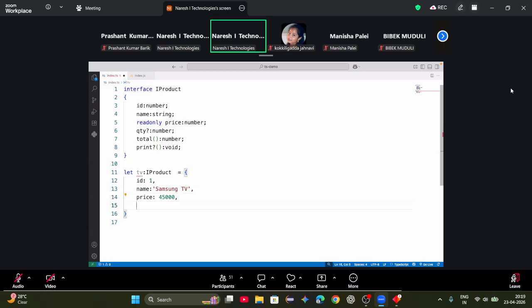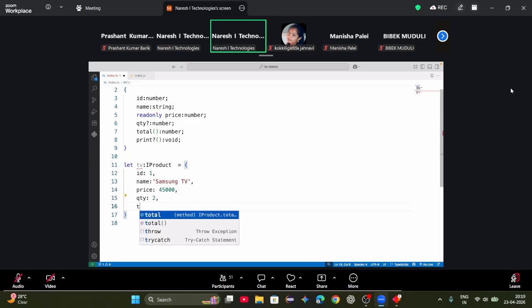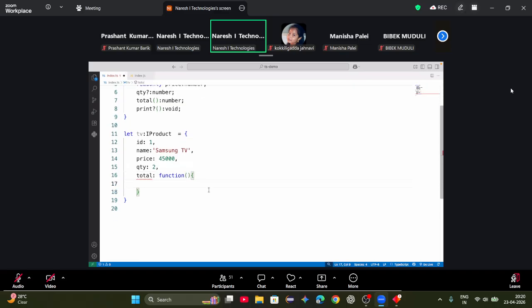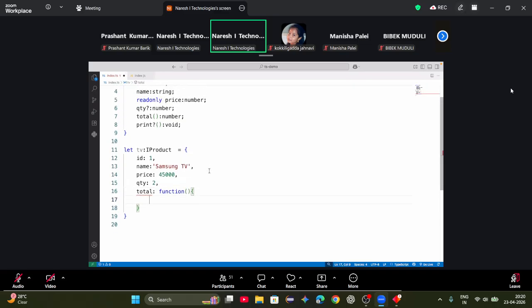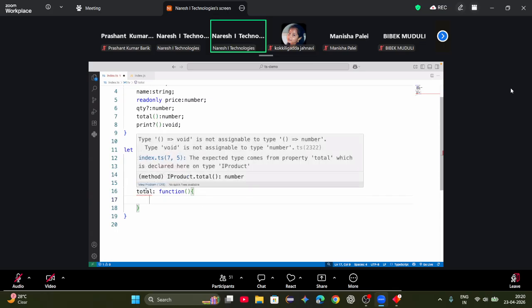Now, according to the rule, we should have the next one. Price is already there. Quantity. Quantity is 2. What about total? Total is a function. So how do you write a function in an object? And why is total returning an error? Because according to the rule, total should return a number. But here what is it returning? Here it is not returning anything. It is currently void. It cannot be void.